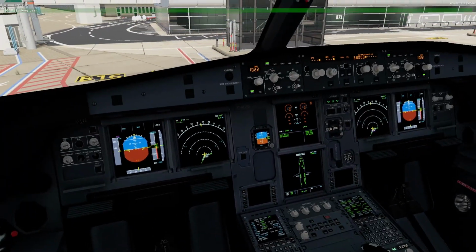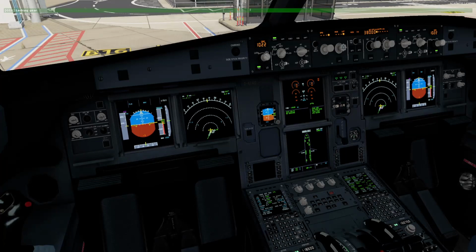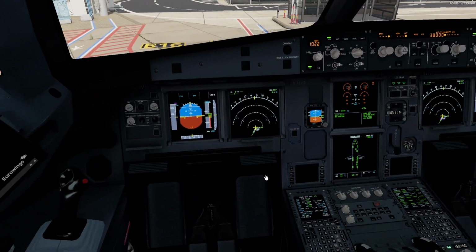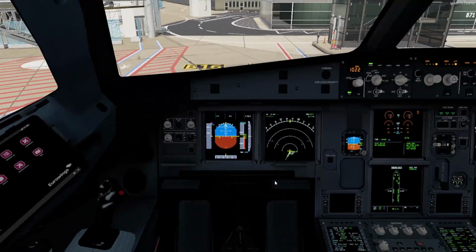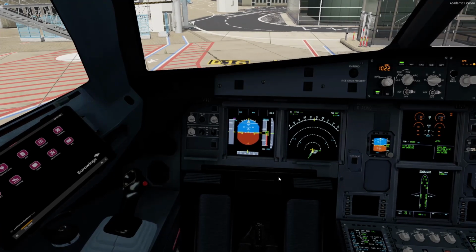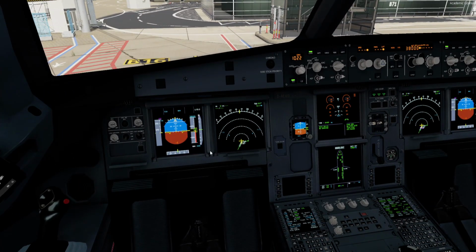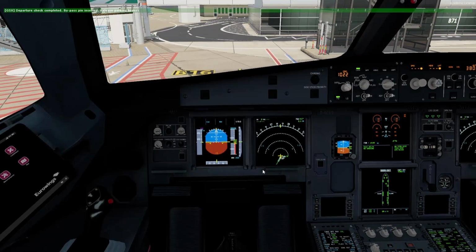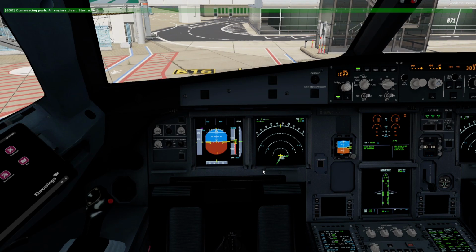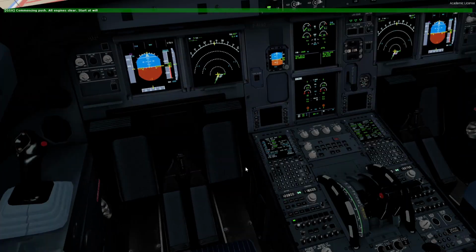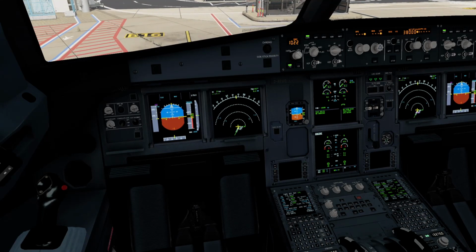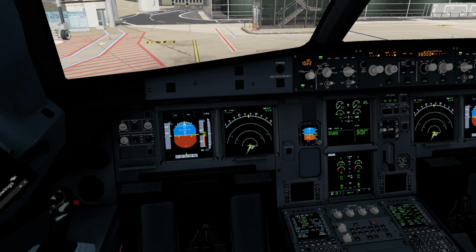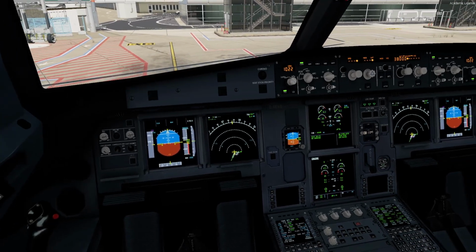Locking gear. Alrighty. Locking gear. Nose right. Departure check completed. Pipe has been inserted. Release. Commencing push. All engines clear. Start at will. And then wait for green. Wait for green. Starting engine 2. There we go. So let me make sure that I started the flight. Oh yeah, I did. Great.